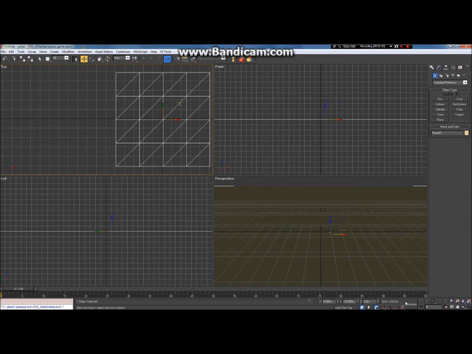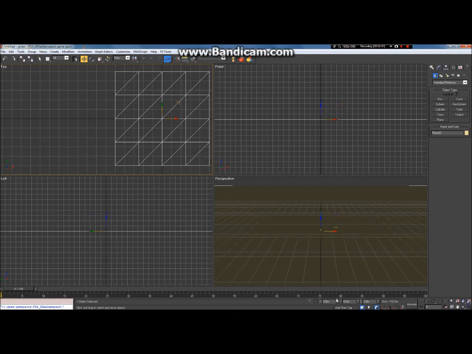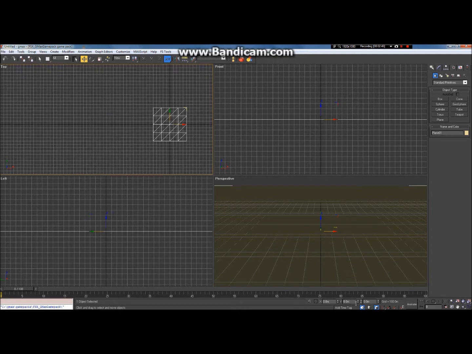Let's go ahead and center this. It's always a good idea. Alright, so just under here in these entries, we'll type in 0 and make sure all of them say 0. And again, I had the move tool selected there.